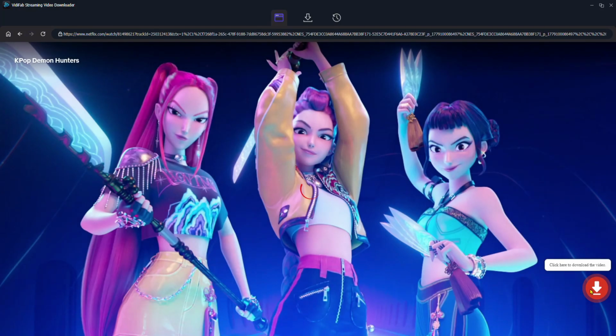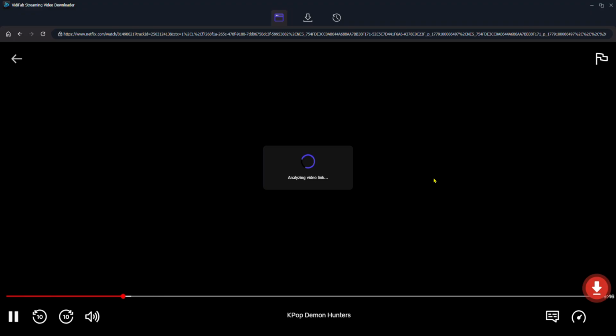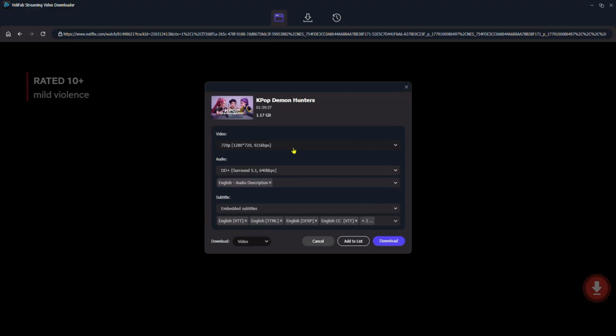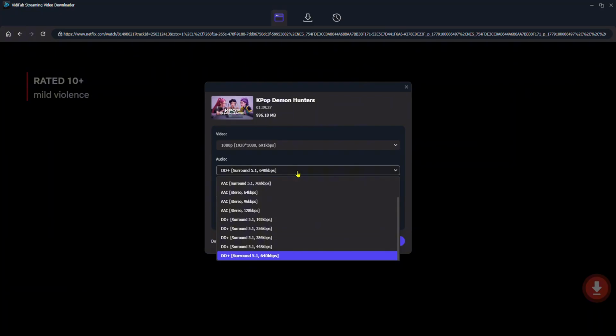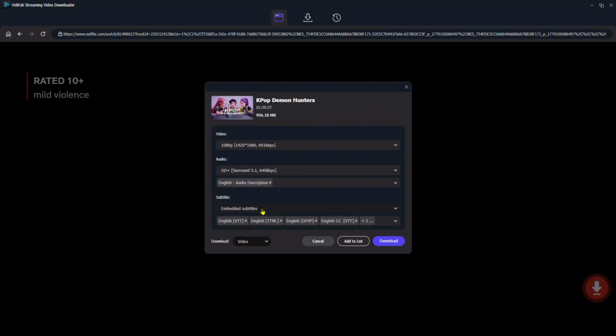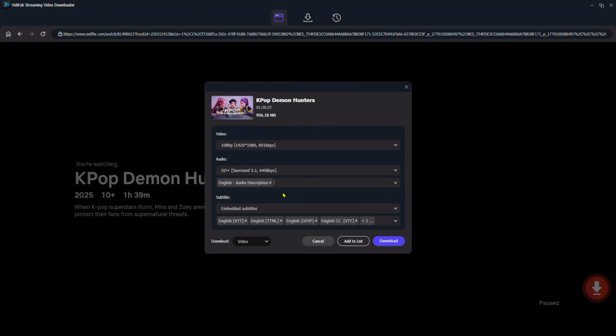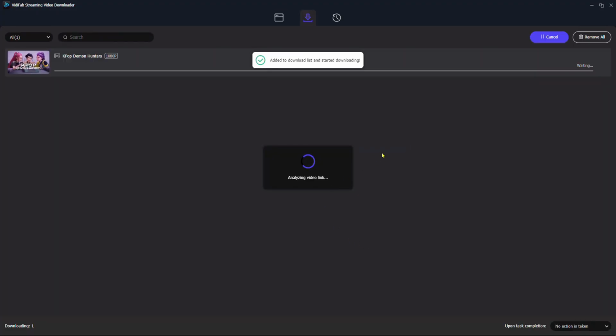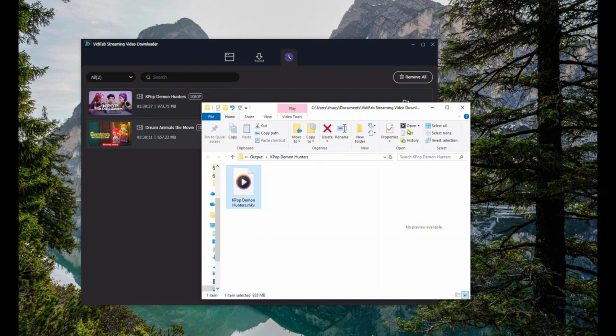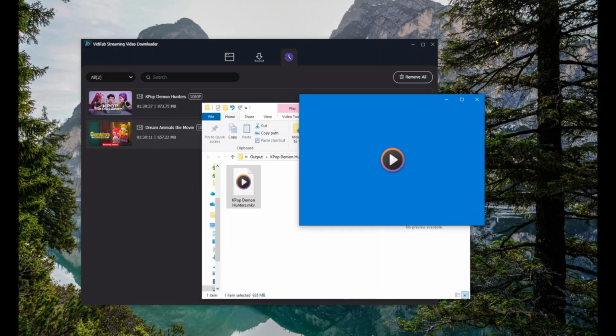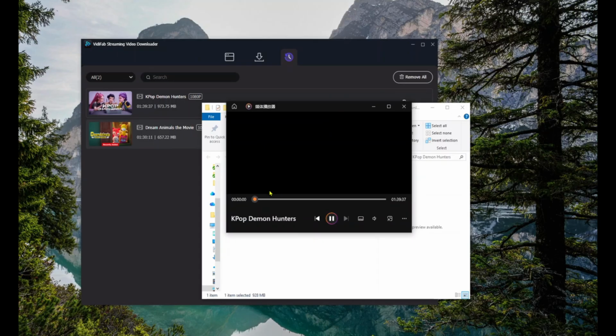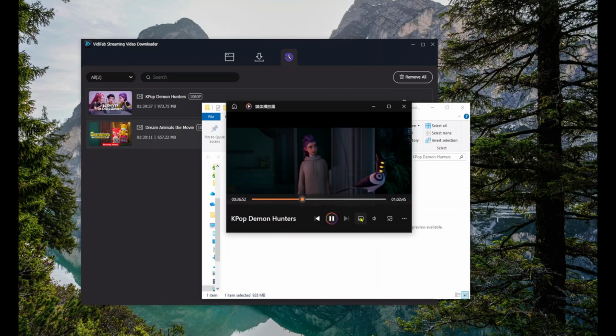Click the download icon. In the settings window, set the video quality, pick your audio language, and select your preferred subtitle type. Once set up, click Download. When the download is complete, just click this little folder icon to find your file. Now, you can open this video with the default media player or any player you want for offline seamless viewing.